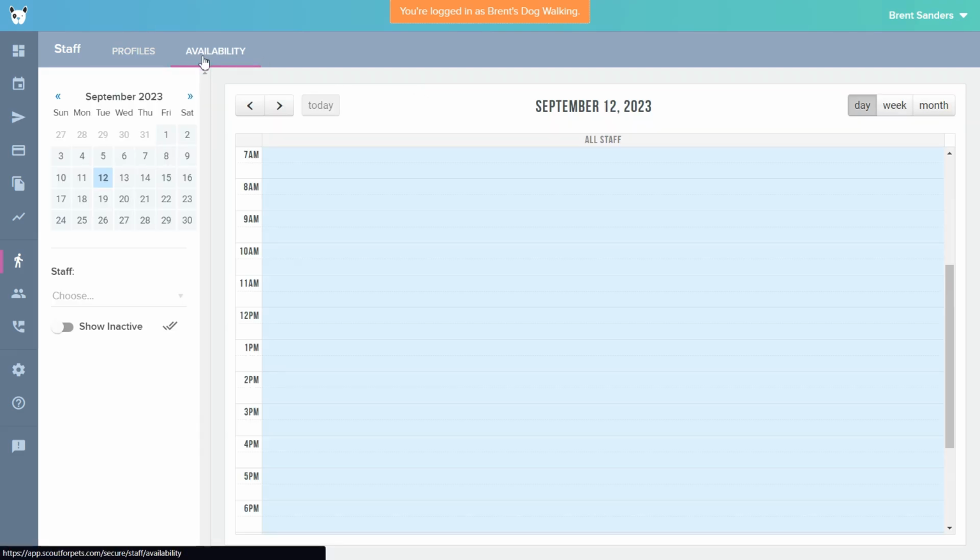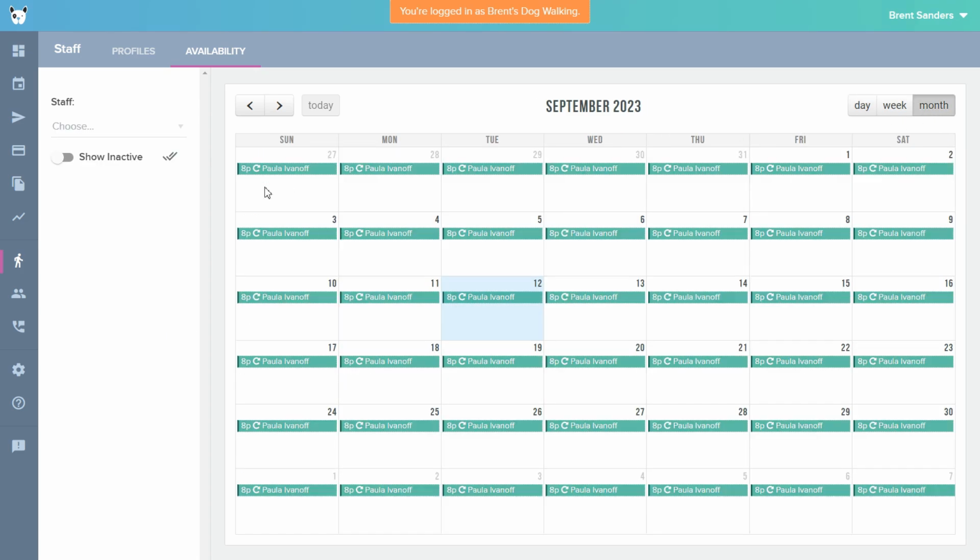The next one is the availability. This is where you are going to set the availability of your staff. And for the next release soon, your staff will be able to set their own availability in the Walker app. That's going to be for the next release. And this is where you are going to set your staff availability.